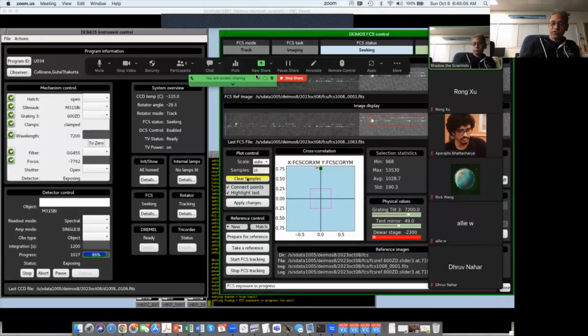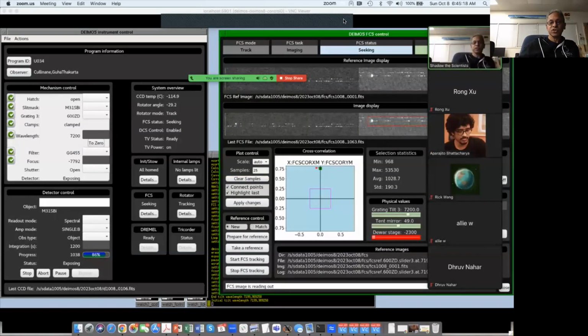So Rong and Aparajita, of course, I know you guys and how you found out about Chat of the Scientists. But for Rick, Ali, and Dhruv, I'm curious to hear how you found out about Chat of the Scientists. If you could please type that into the chat, that'd be great.